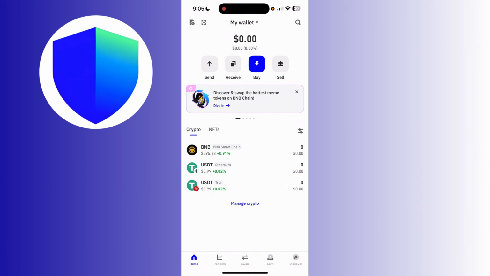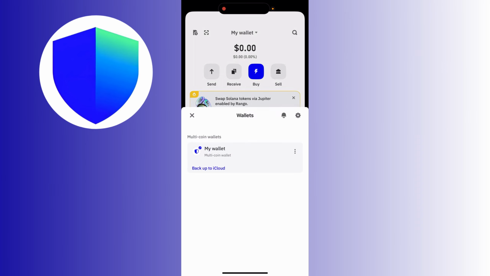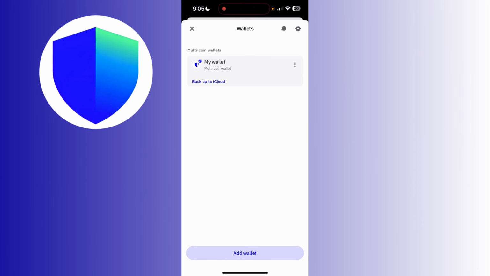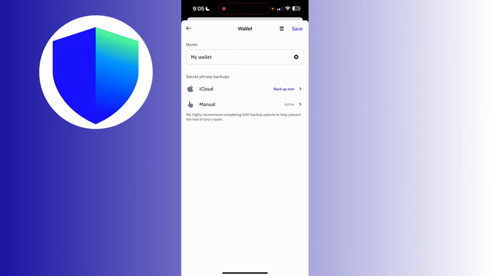So after you access that, you just need to click the drop down menu on the top, which is the My Wallet, and then after that, beside the My Wallet multi-coin wallet, there are three dots which you will need to click. And once you clicked in, just simply click the manual or even the iCloud if you stored your phrase backup right there. So in my case, I saved it manually. So just simply click in the manual.